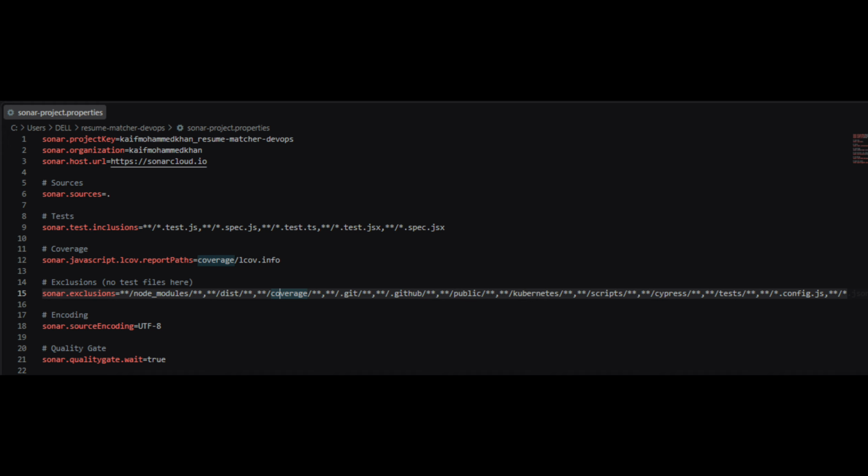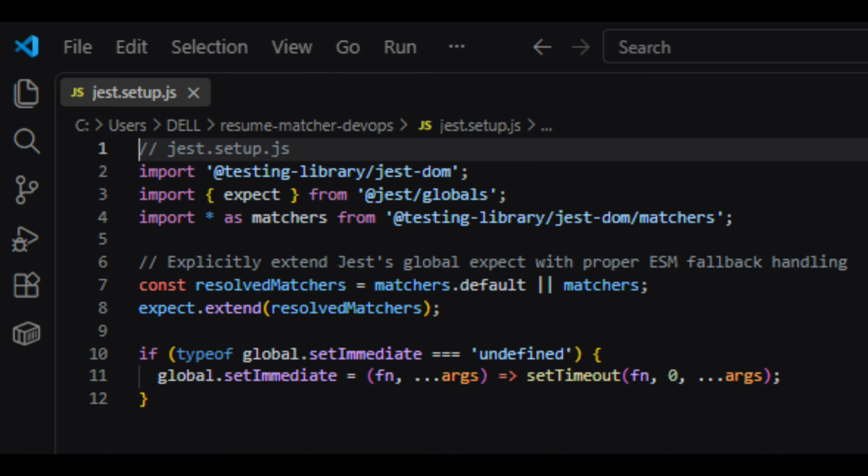This is the properties file I created in the root folder of my application. Then these are all the configuration setup files in order to perform the testing and quality checks of the application in this CI/CD pipeline. You can go through it.